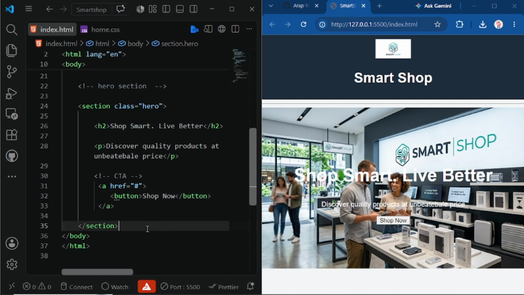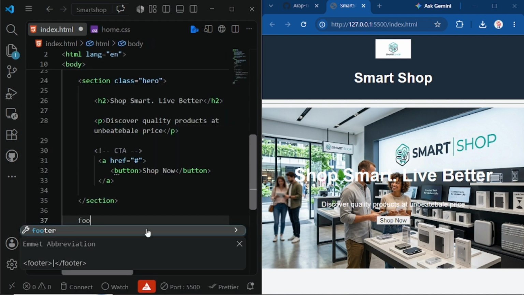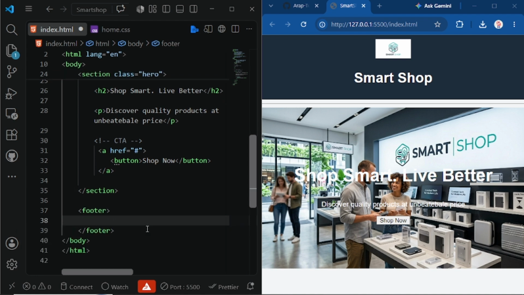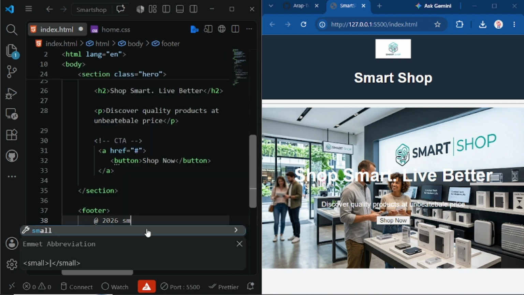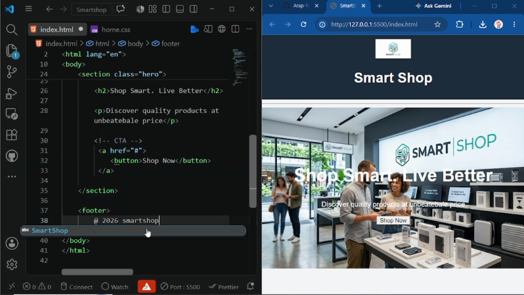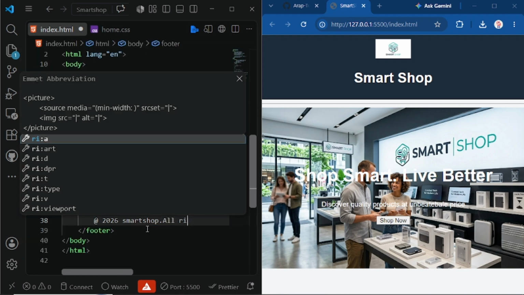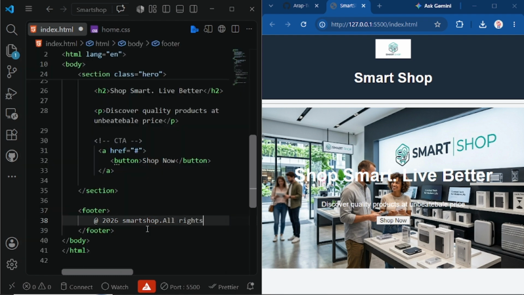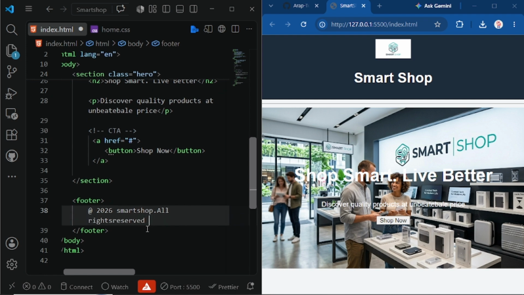So we have only footer. So what we'll do, we create a footer here. And then in the footer we'll put something like that: 2026 smart shop, all rights reserved.